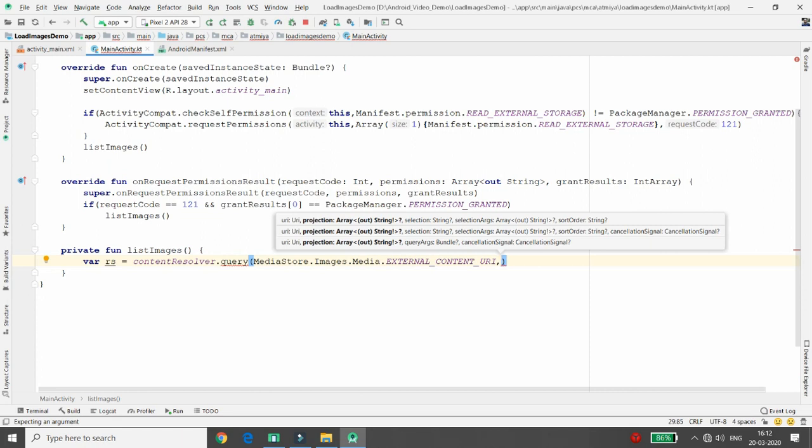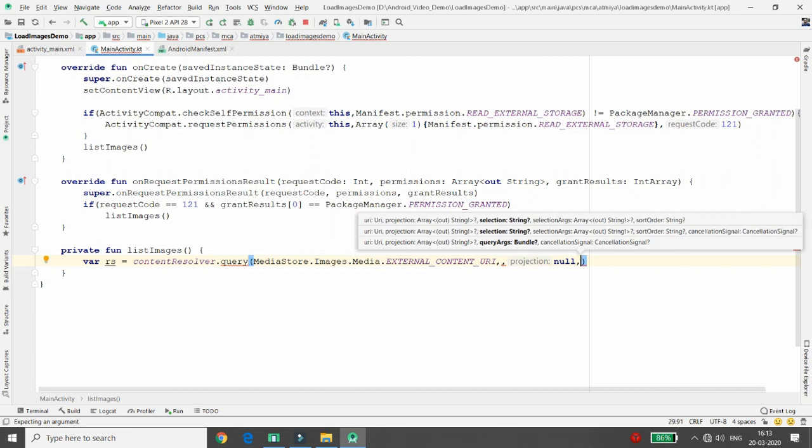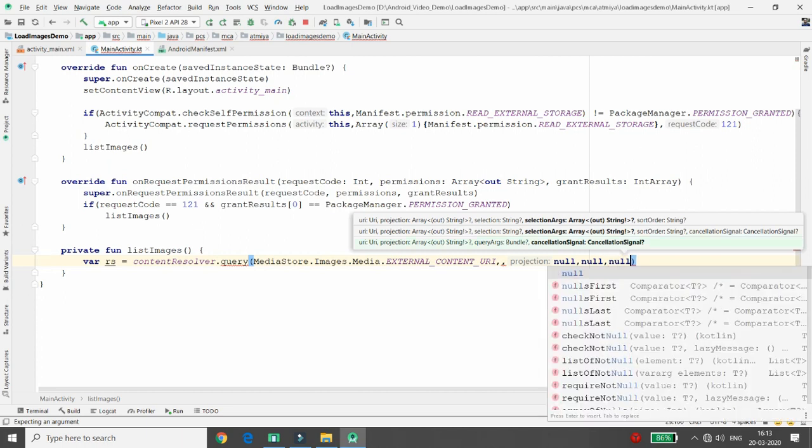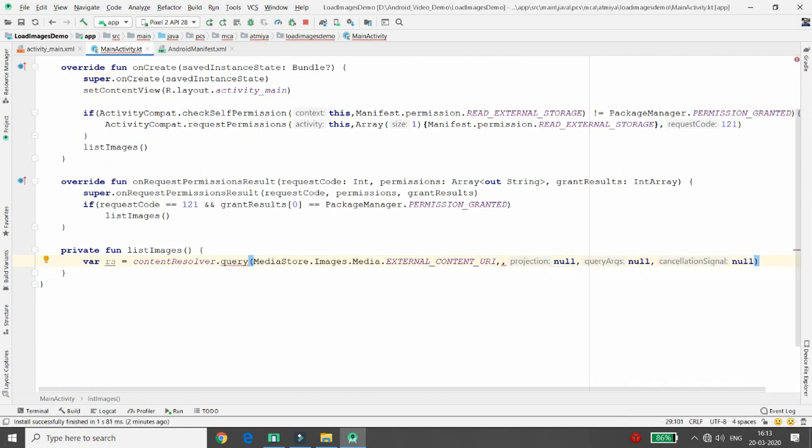The second is the fields. What do you want? Actually I want just the name of the file. So which columns you want to select? That is the second argument. The third argument is, do you want to filter the name? The fourth argument is, do you want to pass any arguments related to the filter? And the last one is, do you want all these images in any particular order? I don't want any particular order, that's why it is null. I don't want to select and filter any image, this is why this is also null.